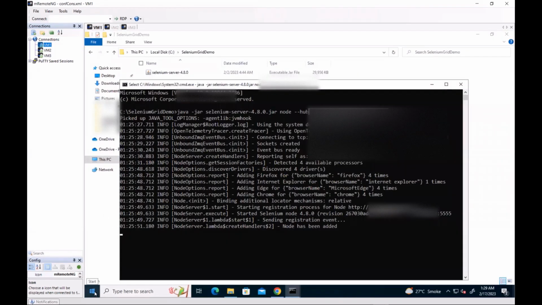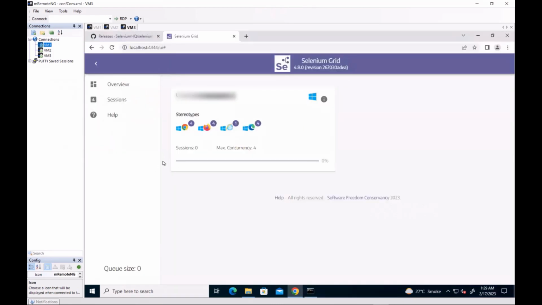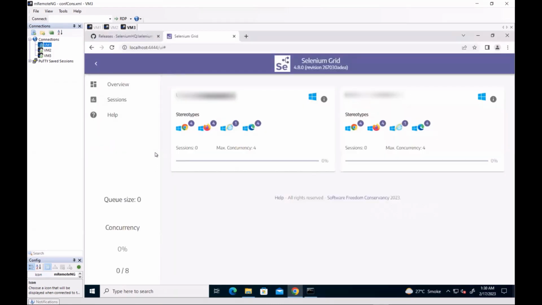So this way you can have different configurations of machines added as nodes to test our applications with different sets of configurations. Here you can see that now we have two nodes available in this grid. So this is how you can add different machines with different sets of configurations into a Selenium grid.